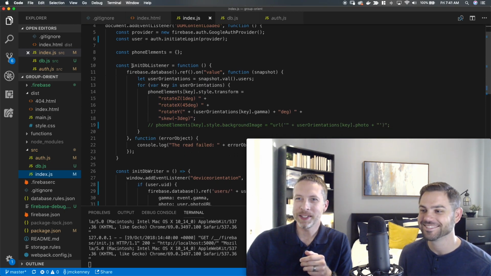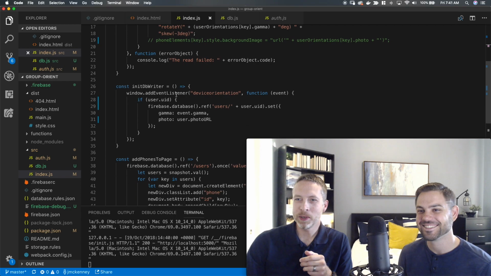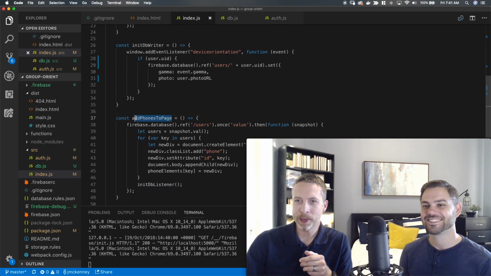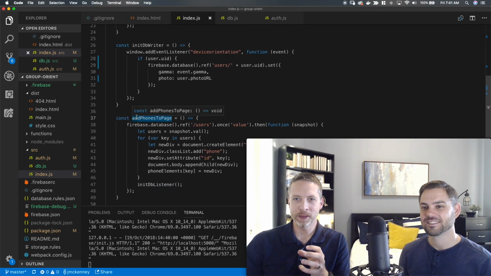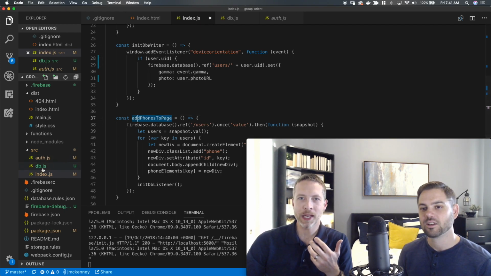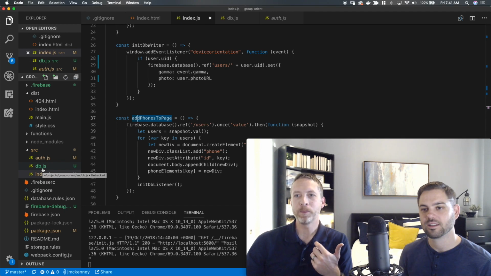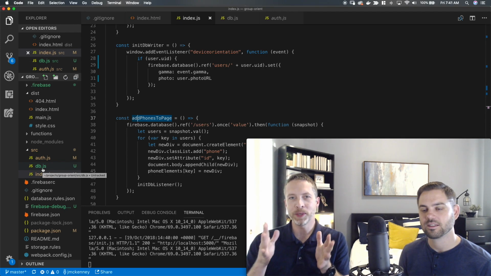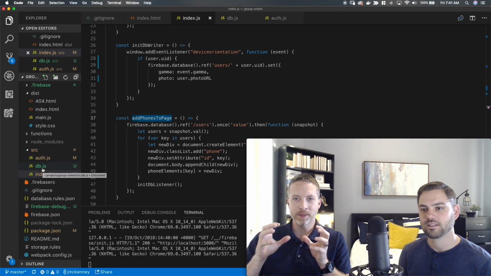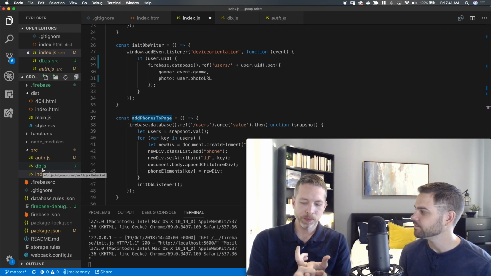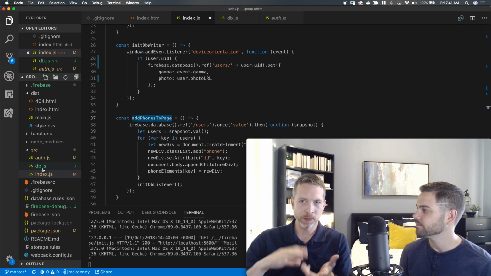And then I've got the DB listener, DB writer, and add phones to page, just kind of all mangled together. I identified potentially one of the next things is to just nicely abstract the DB calls away from the DOM manipulation, no side effects going on there in those, and have the database do things like get phones and write phone and stuff like that.